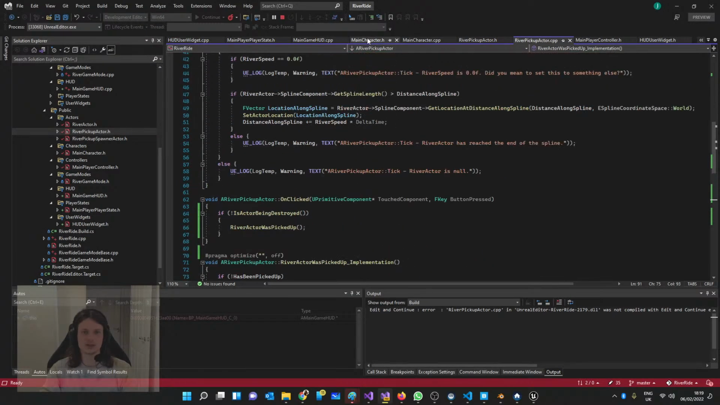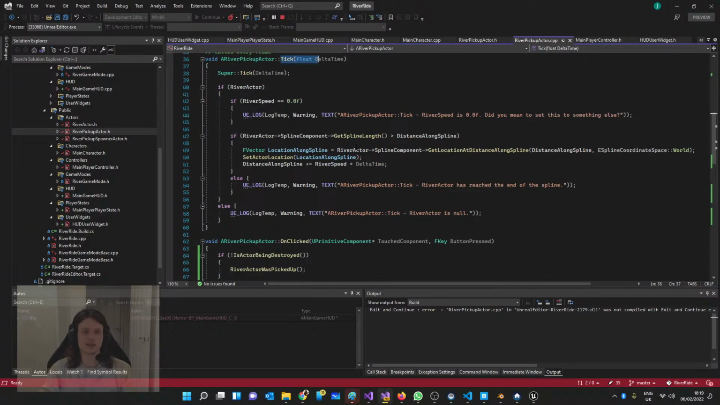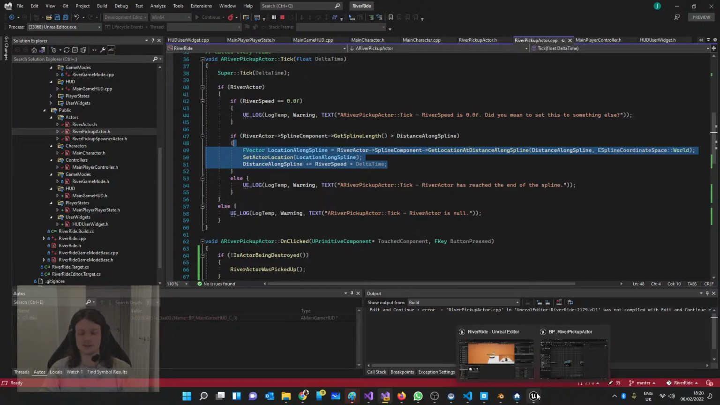Which would just be, you know what? You know how to do that. It's basically the pickup actor is doing this. So on every tick, we increase the delta time. Exactly the same thing needs to be done inside the character. That's all it is. So you could do that.